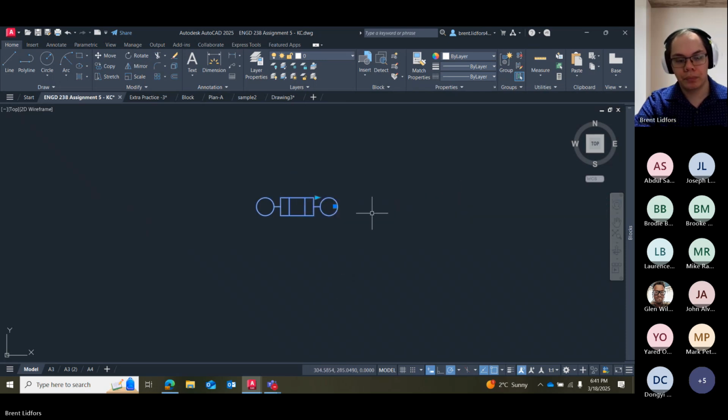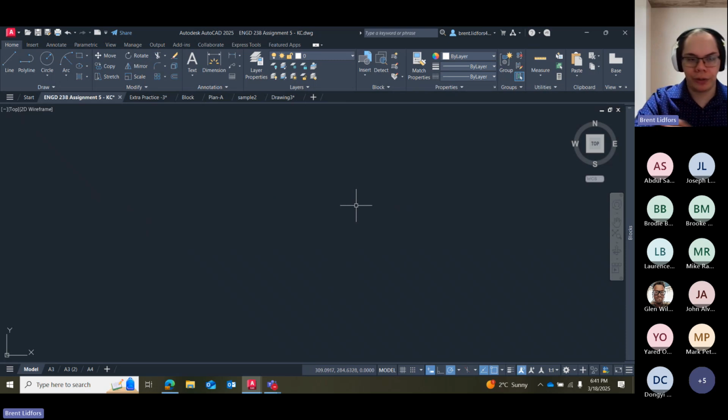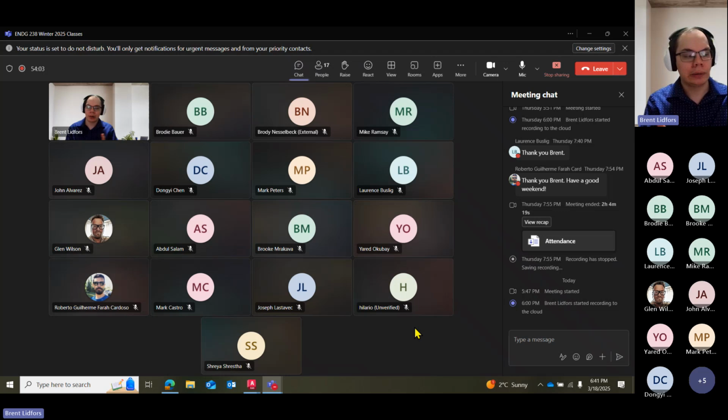Okay. Just play around with it if you're interested. If you're not interested, no big deal. It's not required for this course at all, but just as a bit of a heads up. Okay. Any questions about editing blocks at all?